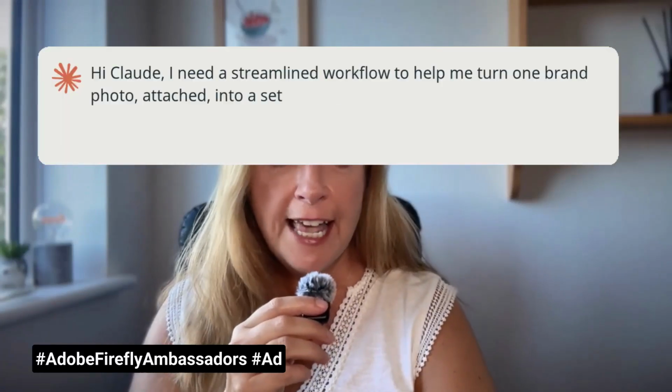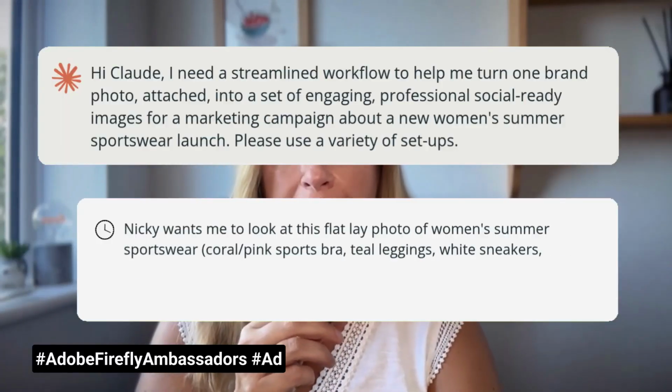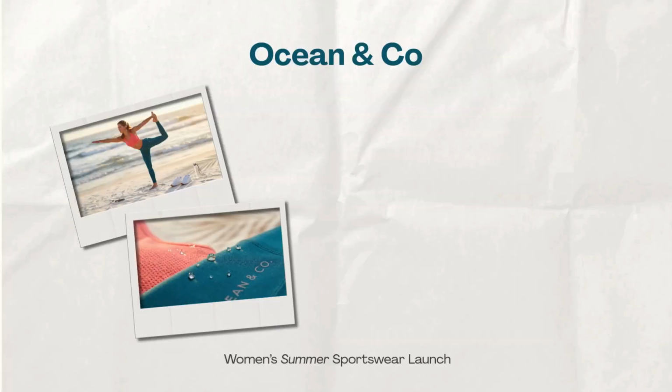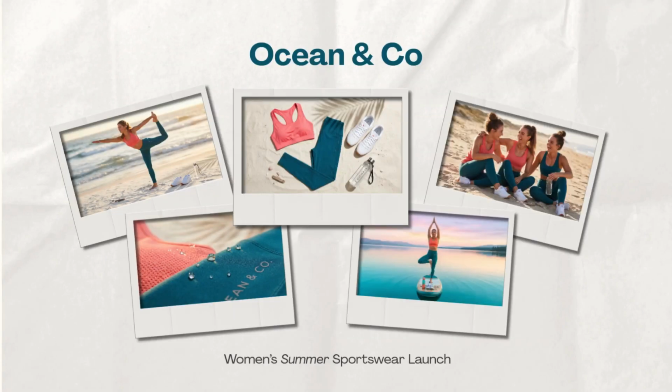I asked Claude AI to create me a simple workflow as a solopreneur, which would help me turn one image into a month's worth of on-brand, social-ready assets for a marketing campaign, including the captions. Last year, that would have taken me hours. But with my workflow, it takes just a few minutes.